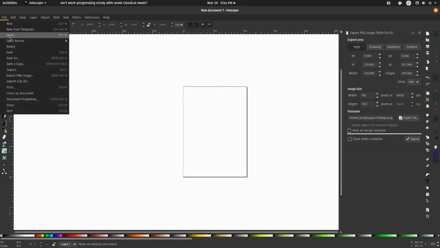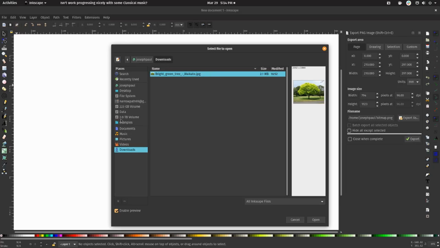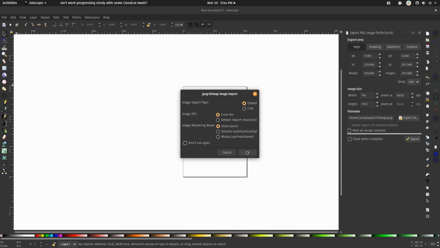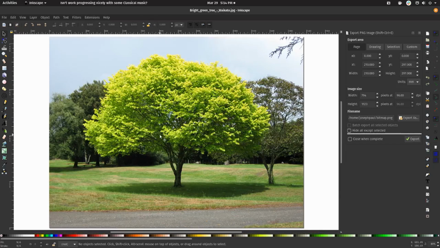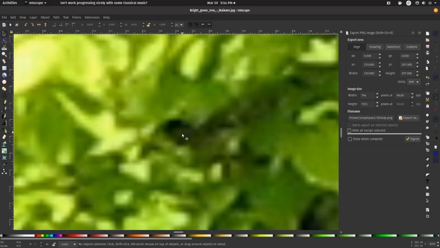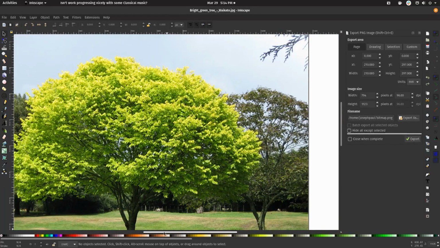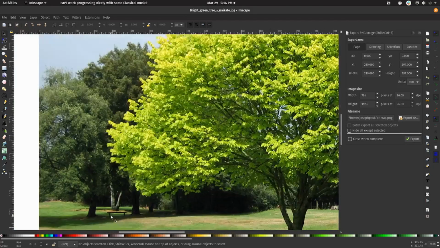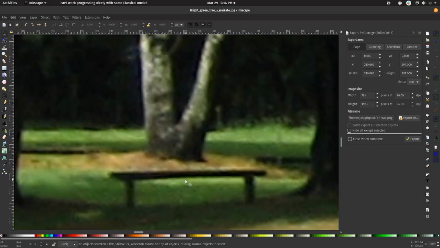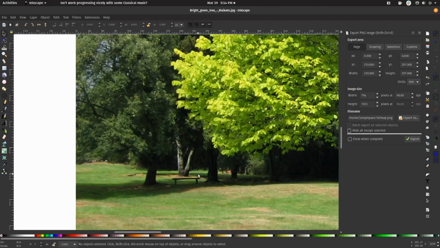And we're going to bring in that picture that we just did. I like to optimize for quality just so that everything looks as good as possible. Brings that in. See that if we zoom in, it's kind of nice. Bench in the background, it's kind of nice.